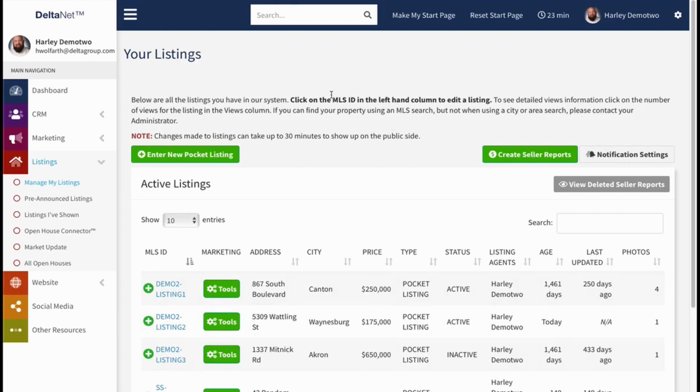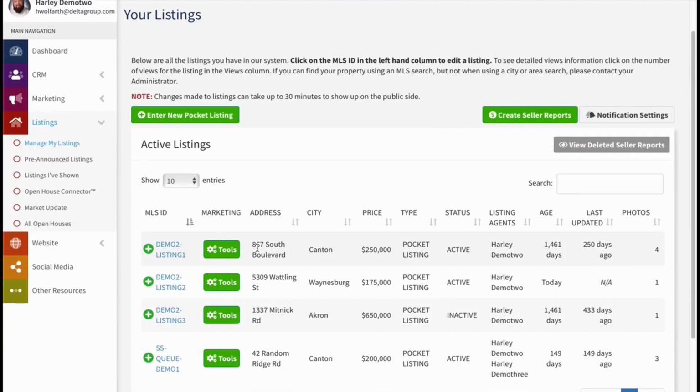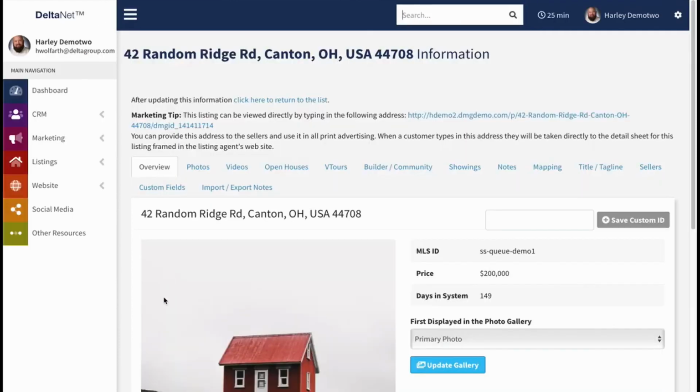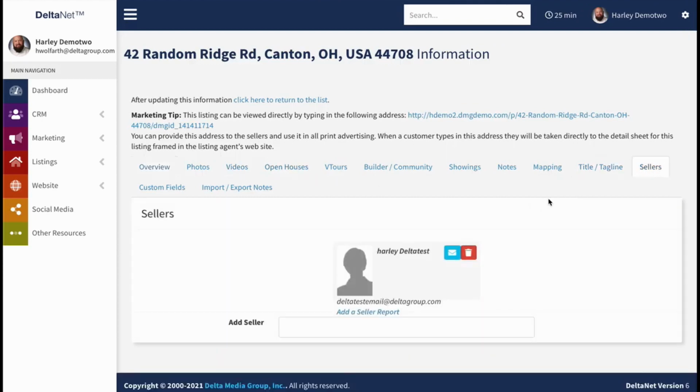Now the last way that I will go over that you can create seller reports is I can go down here and I can go into the listing profile page directly. So I can just click on the listing MLS ID, which you'll have to imagine that that's an MLS ID since these are all test listings. And then over here I can choose sellers, and you see I can add a seller to my listing. So I would just type out their name here, and it's going to search my customer database for that person. And then I would click on their name to add them as a seller to this listing.